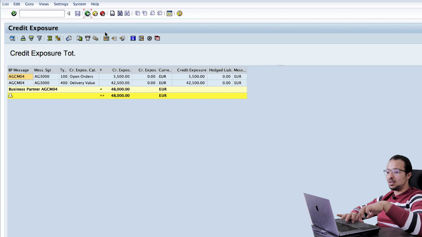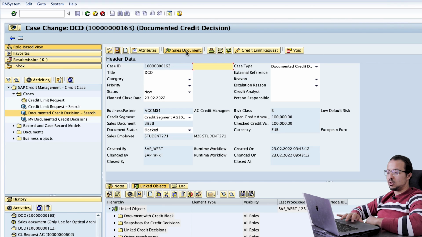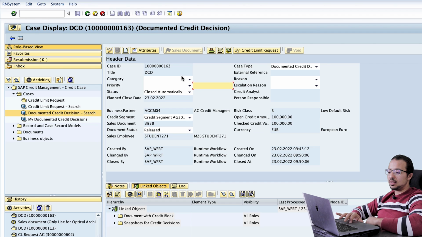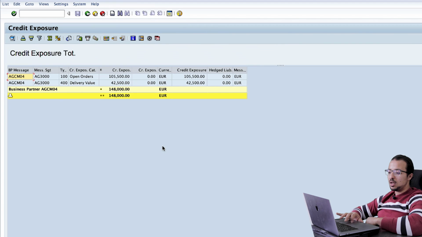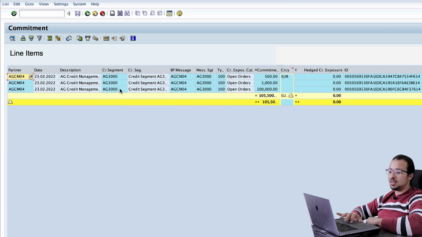Now let's go back and release this sales order to see the impact. The document has been released and we can no longer edit the case. Everything is dimmed. Now let's go back to our business partner master data and display the credit exposure details. Now you see we have open orders for 105,500, and if we go inside, you will see the details of why we have this open value.